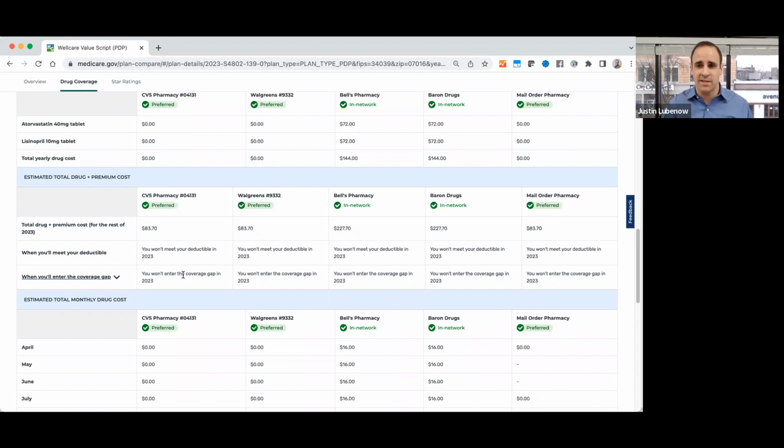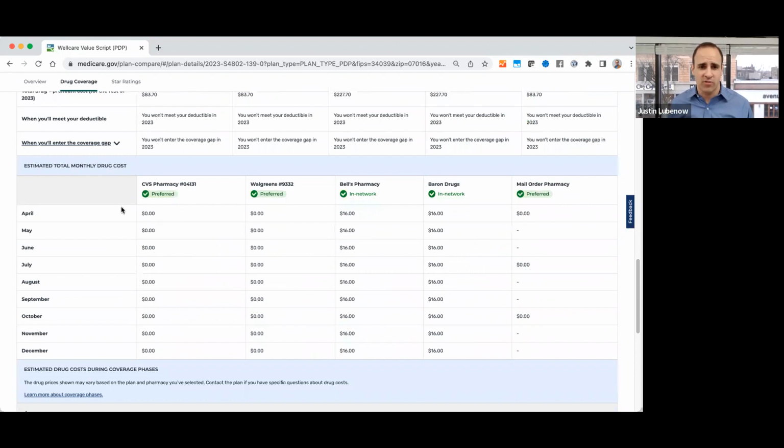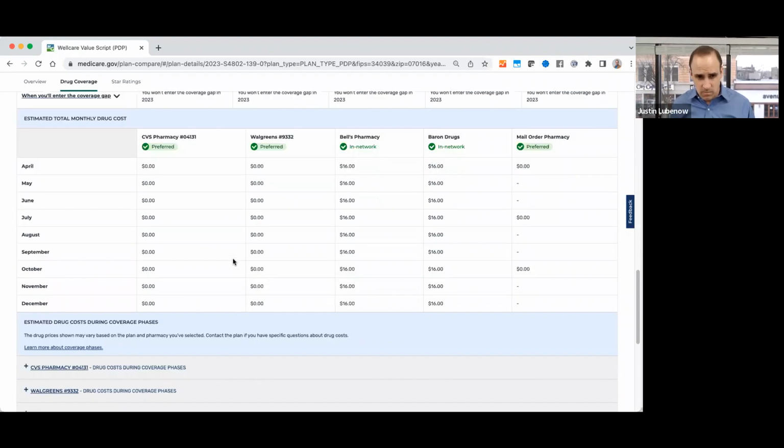It's about 10 to 15 minutes that explains all these different phases within Part D, the deductible, the coverage gap, and the catastrophic level as well. So the next section breaks down the monthly drug cost. You can see, again, this is kind of a silly example because it zeroes all the way through. When we look at the next example where we have some expensive drugs, we'll see how it changes by month as far as the drug cost goes.